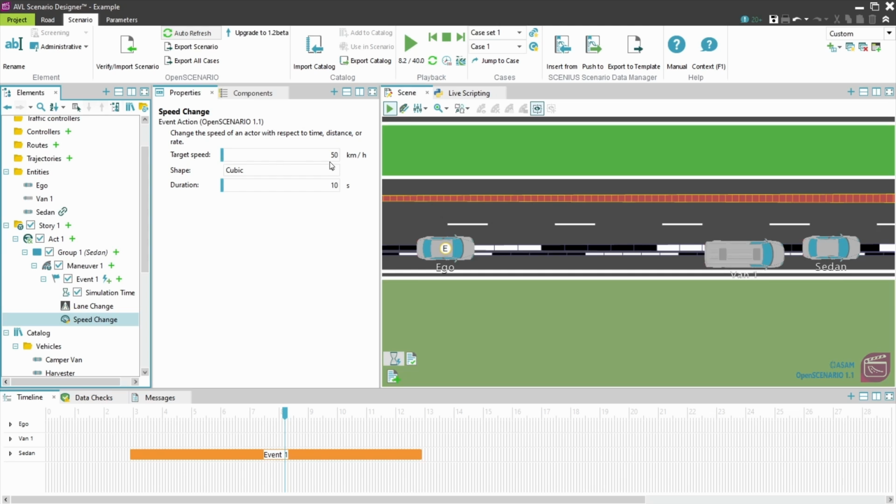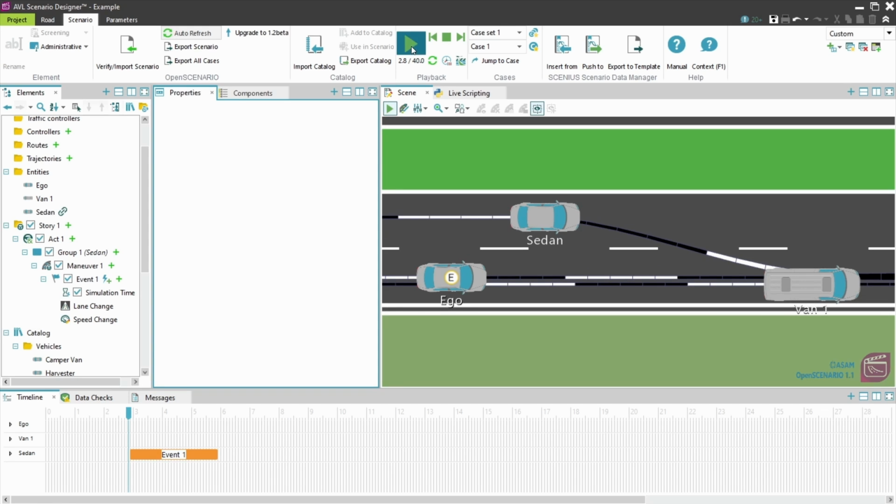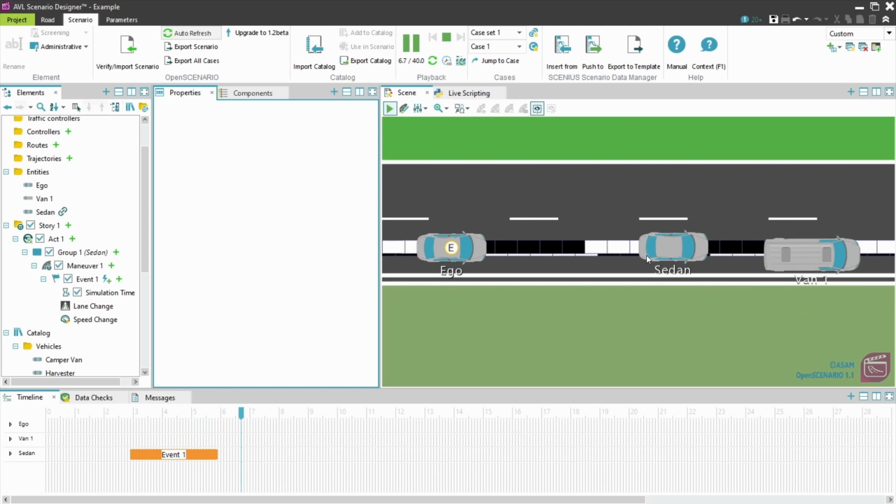The target speed of 50 km per hour looks fine, but the duration of 10 seconds is too high, and I will turn it down to something smaller, like 3 seconds. Again, you see immediately the preview updating here, and if I jump back and have another look at the scenario, you can see that the velocity of the sedan reduces and it keeps a constant distance to the van, because they have the same speed now.